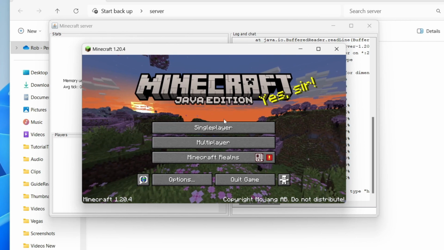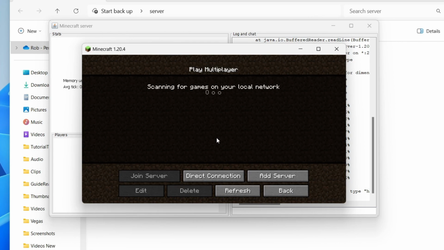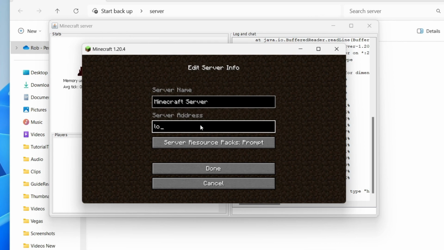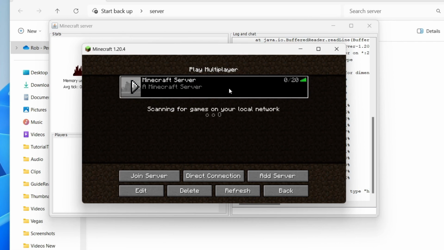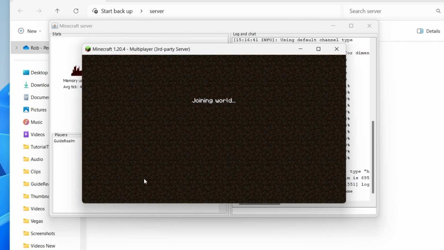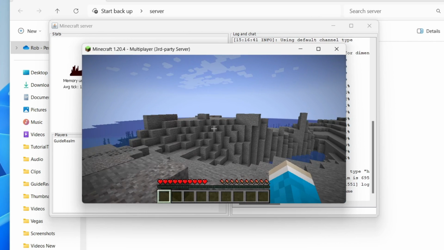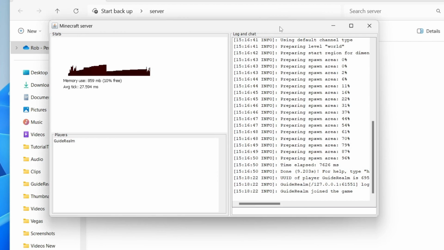Now here we are in Minecraft, and you can click on multiplayer. And you can click on direct connection or add server. Just type in localhost as you're running this yourself on the same computer. Press done, and as you can see, we've now added it. You can then click on join server, and you're now joining it. And here we are on our server. If you pause the game and come back to it, you can see GuideRealm has joined.